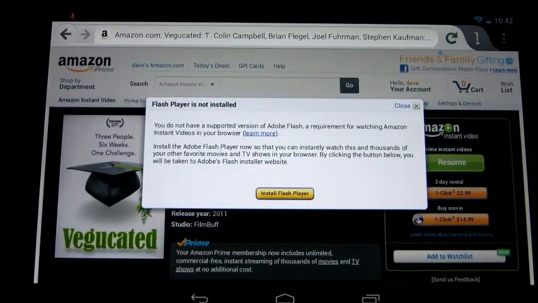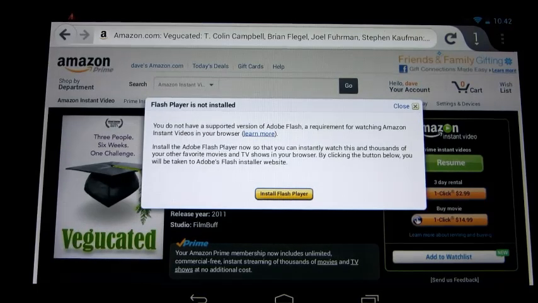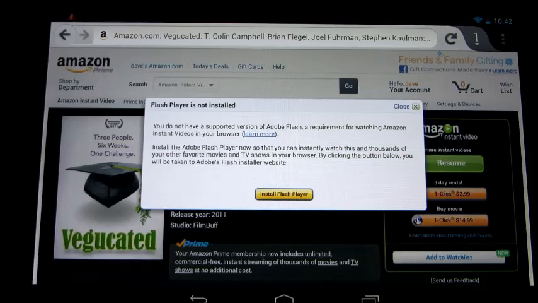Well, haven't we all seen this before? Flash Player is not installed. I'm going to show you the easiest, quickest, and simplest way to get Flash onto your Android tablet. Now, this tablet here is running Jelly Bean. This is the Nexus 7.